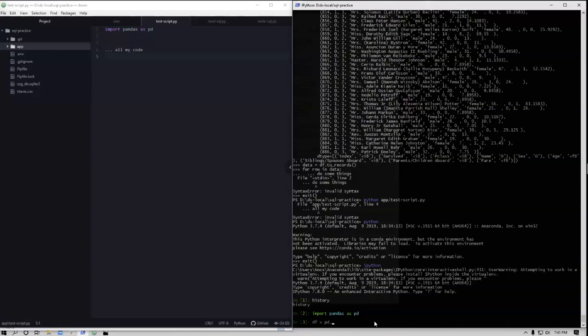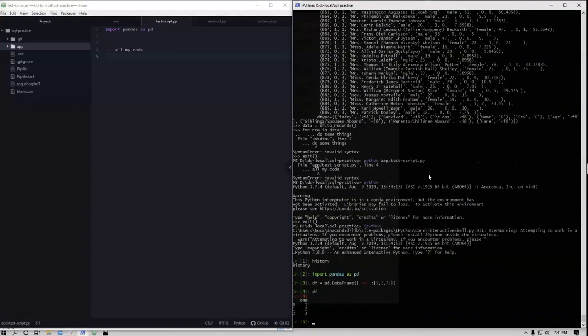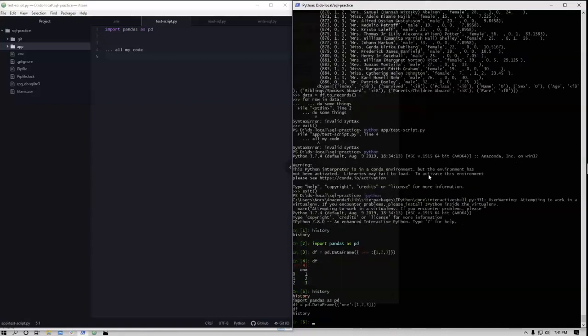But if I were to do import pandas as pd, df equals pd.DataFrame, one, two, three, and we're just gonna call that good. It's a series, whatever. And now do history. It gives me all of that. Pretty cool, right? So yeah, absolutely there is a way. That's handy. Thanks for the demonstration.